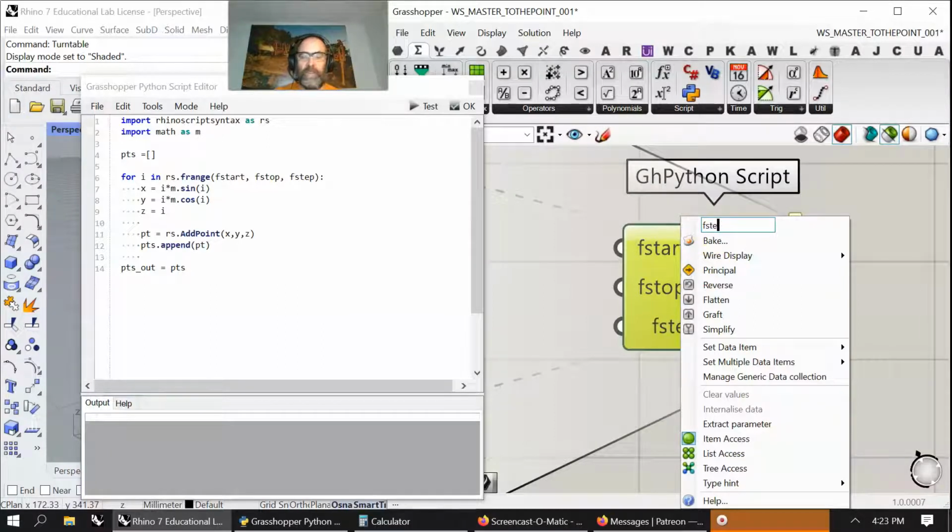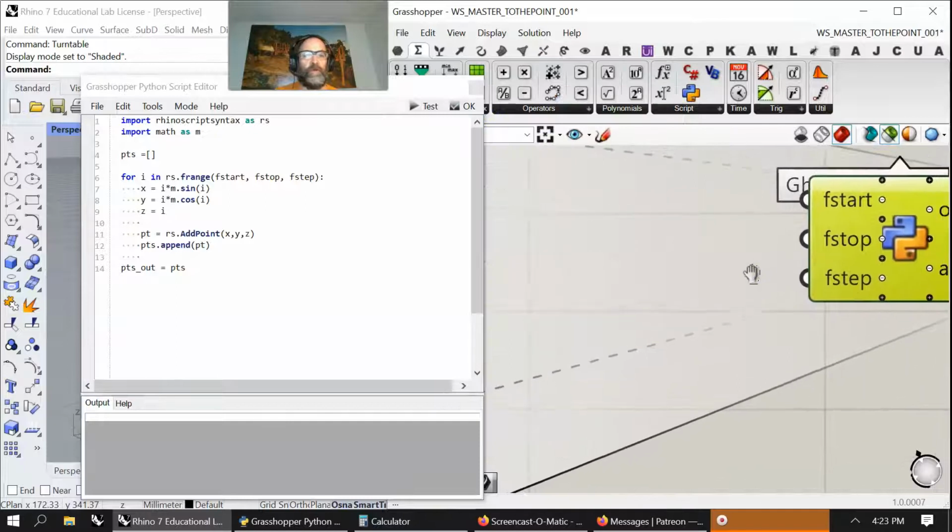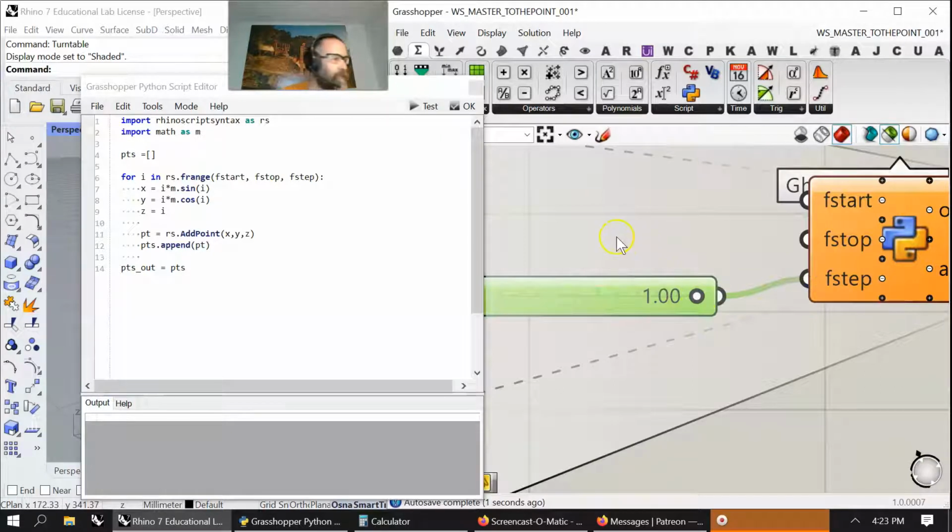And F step. And I'm going to set that to a float. Now, I am going to set my float because I want a very low number. So I'm going to set that to 1.00 and keep my F step very small. Now, the F stop itself, I guess I can climb in value to that.